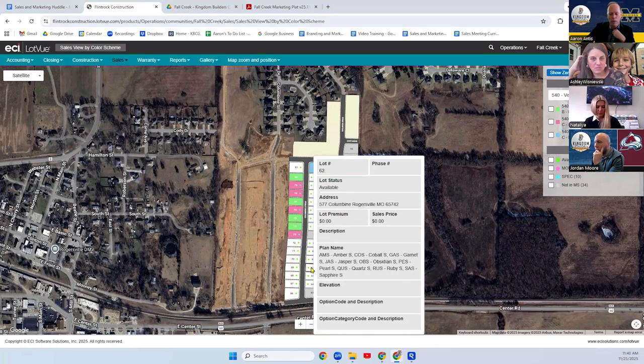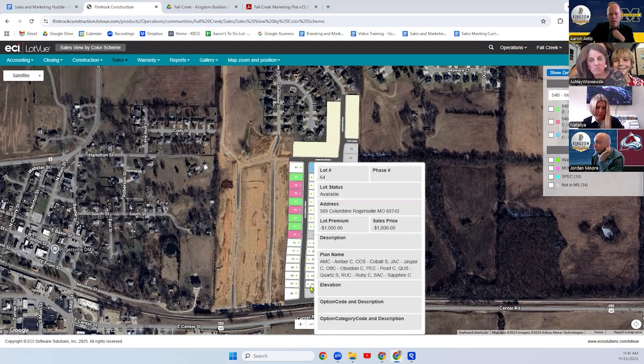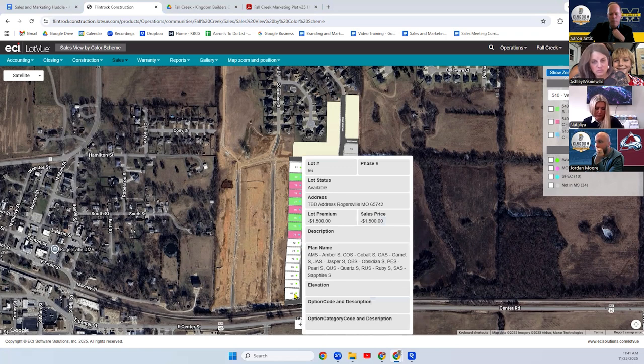So here's a 0 premium, lot 62. Here's a minus 500, lot 63. Here's a minus 1,000, lot 64. Minus 1,500, lot 66. And it tells you the plans that fit on it here, right? Which plan did you want to do for them? We were looking at Ruby. Yeah, Ruby for them. The Ruby slab fits on this. Do you see that there on my screen?